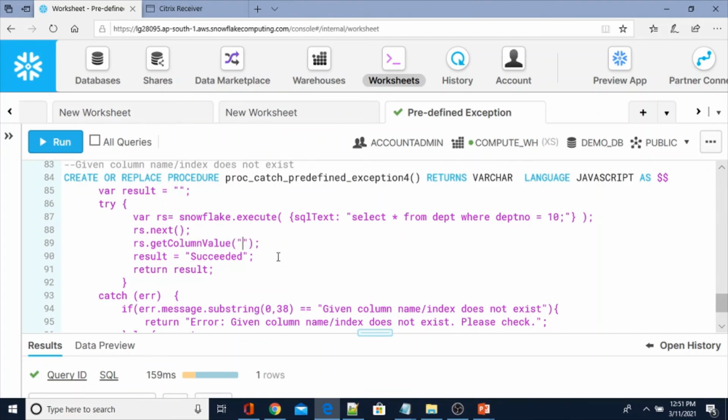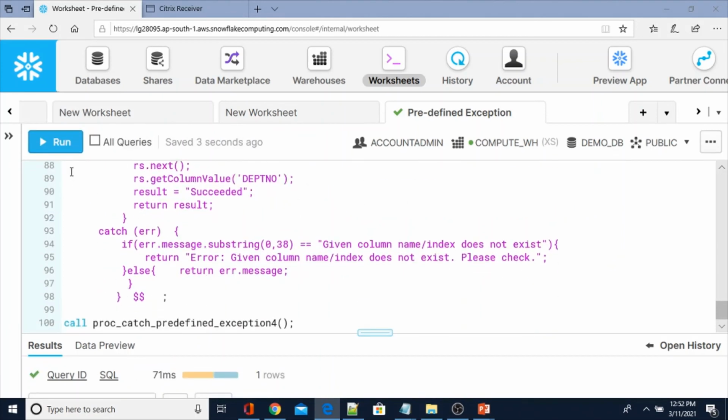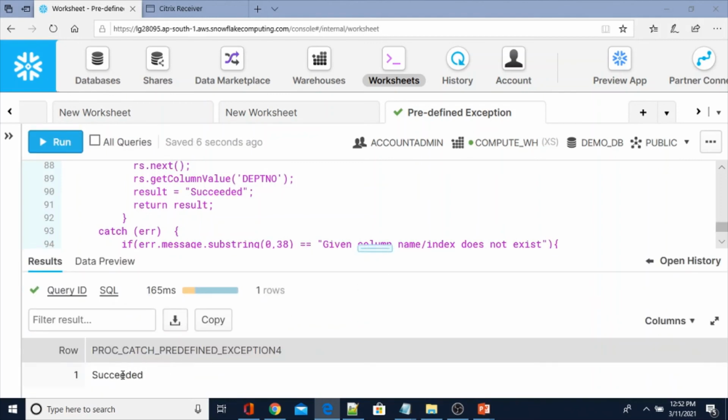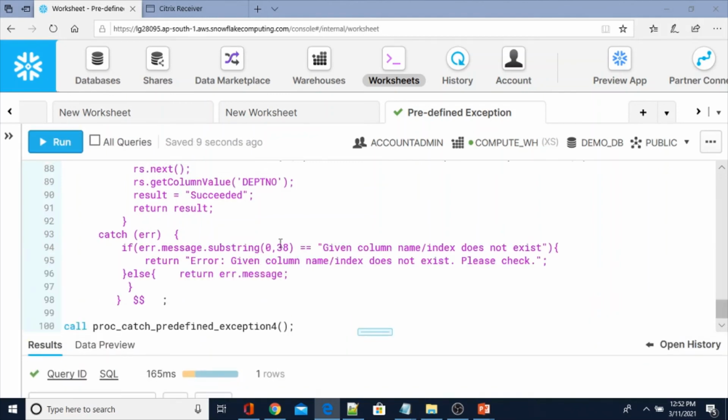As I said, you can use the subscript, I mean the index value, or directly the column name. So the column name would be DEPT number. Let me compile. Now execute. See, succeeded. So you can use the direct column name.